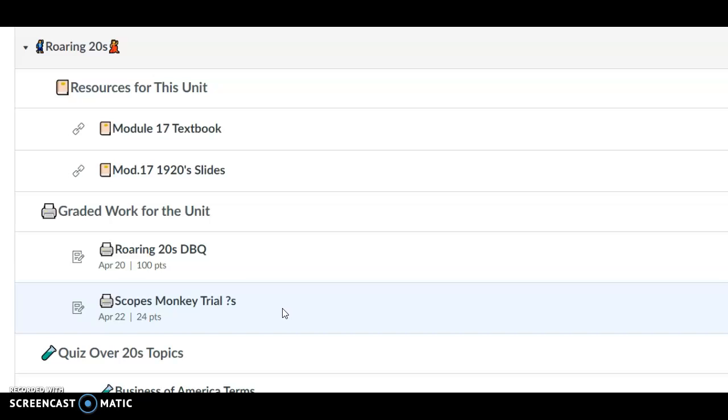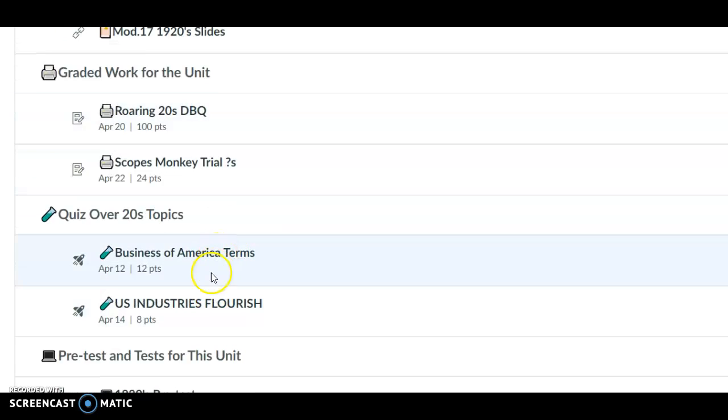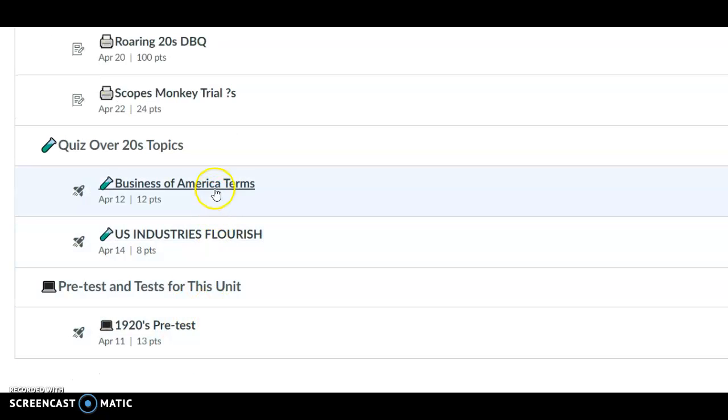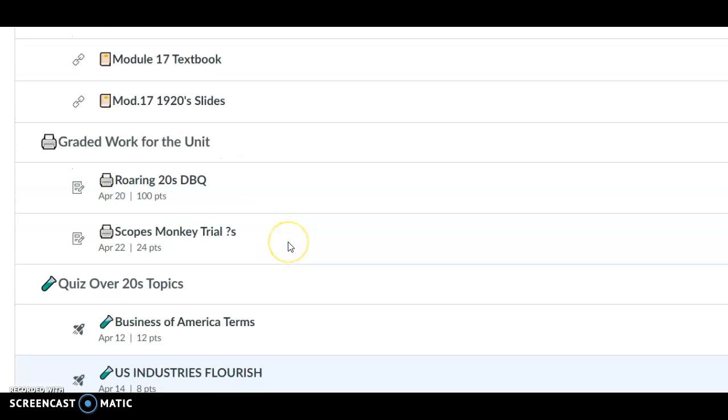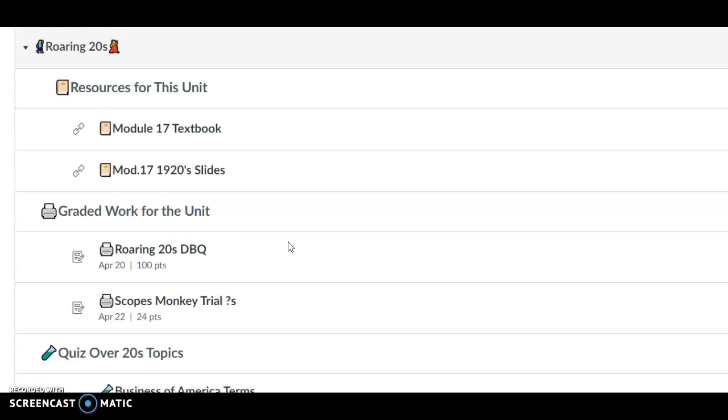So reminder, last week was looking over the textbook and the slides, and then also you had a pre-test and then these two little reading quizzes over the information that we've covered so far. This week, we're going to go a little more in depth with some of these topics. And so there will be a Roaring Twenties DBQ and an activity over the Scopes monkey trial.